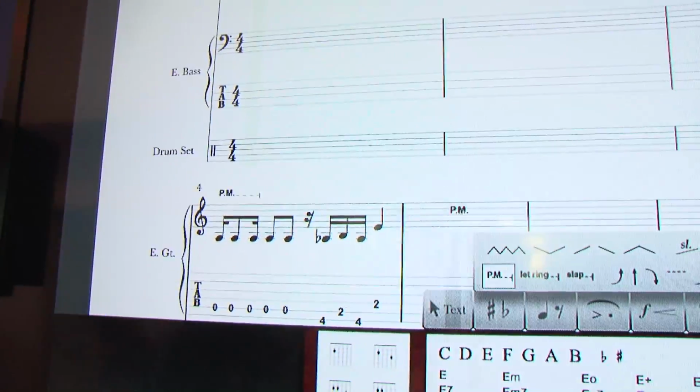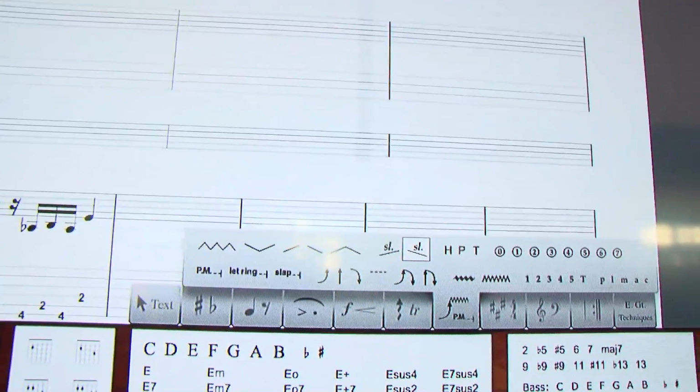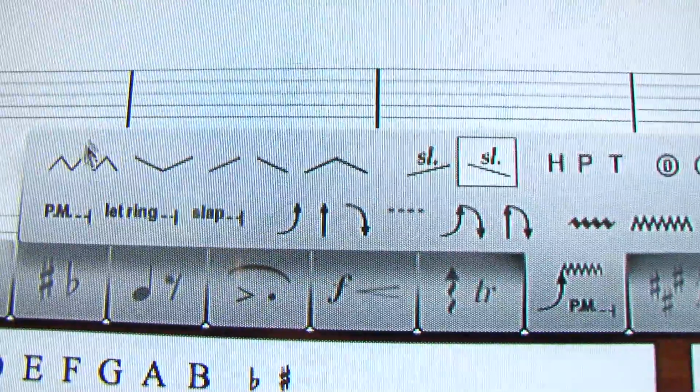And then perhaps some slides. The great thing is they're notated, but also they're going to play back as well. So we've got those samples in there too.